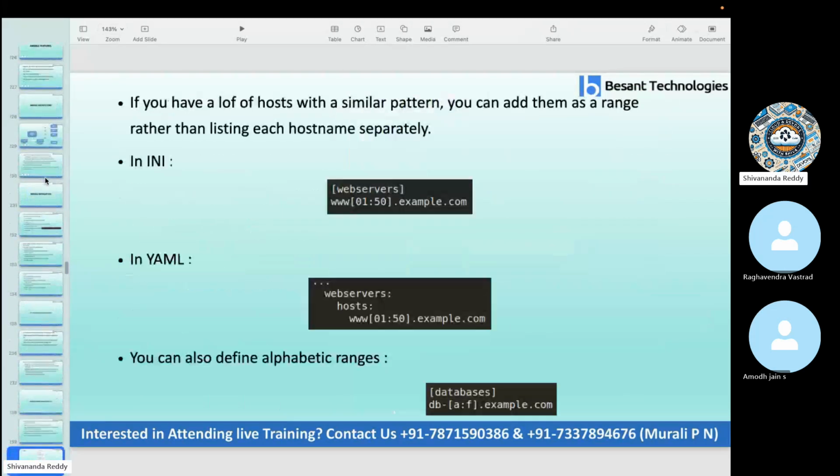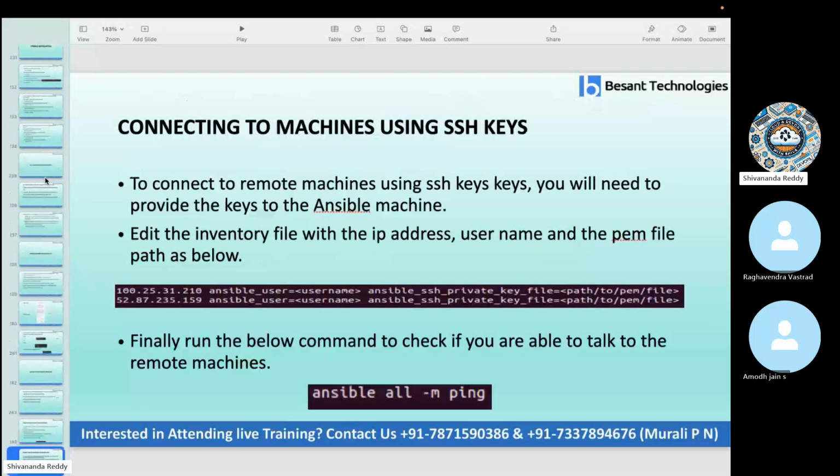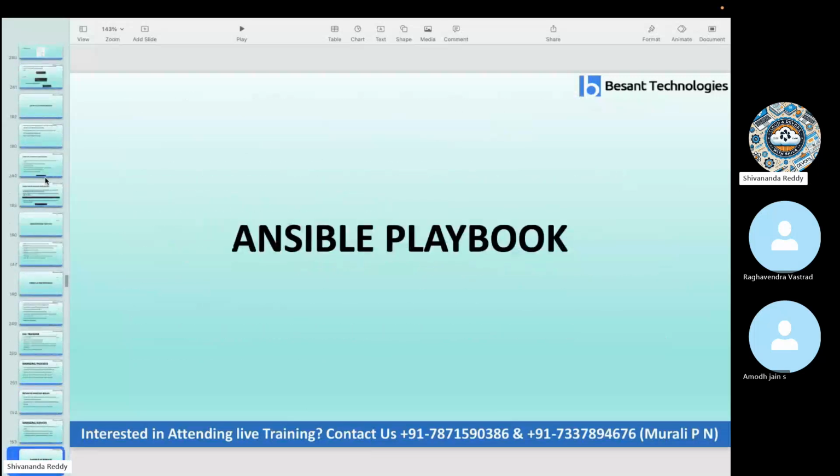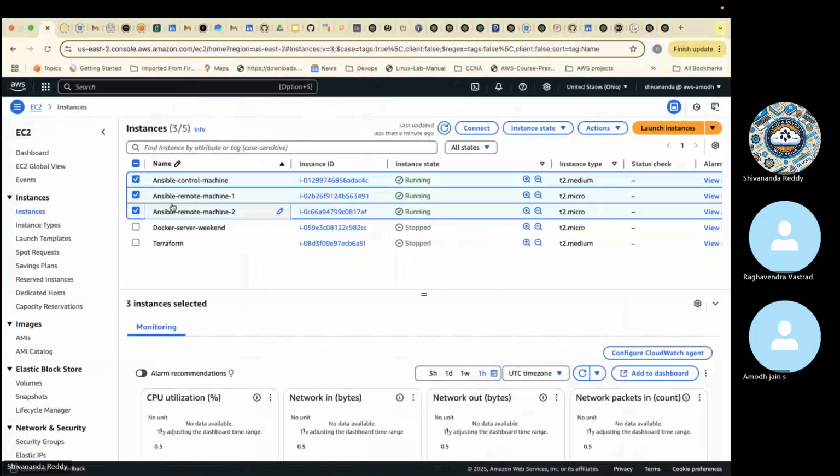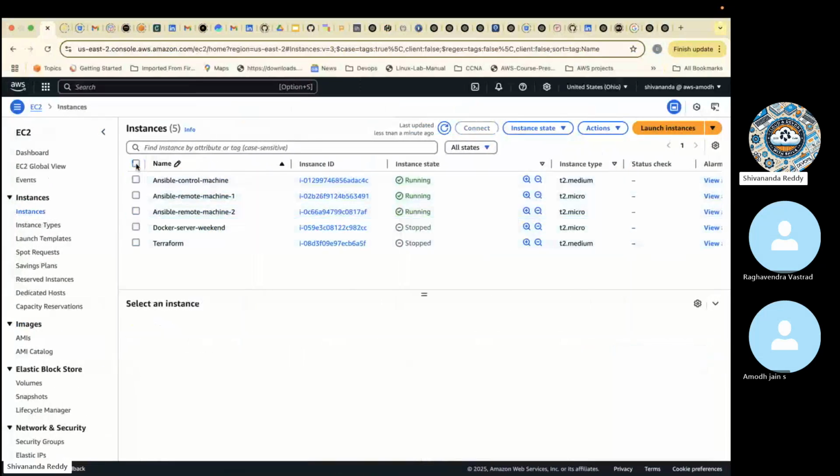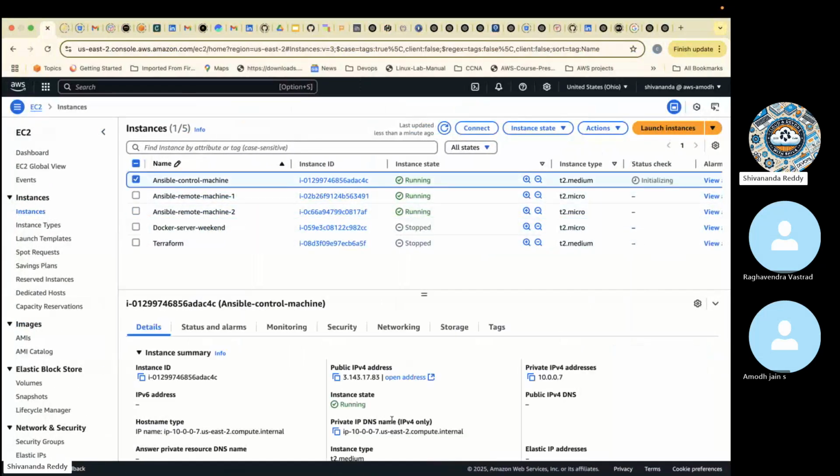So in the last class we discussed about add-hoc commands. So today I'm gonna show how to write a playbook. You need to connect the control machine first.